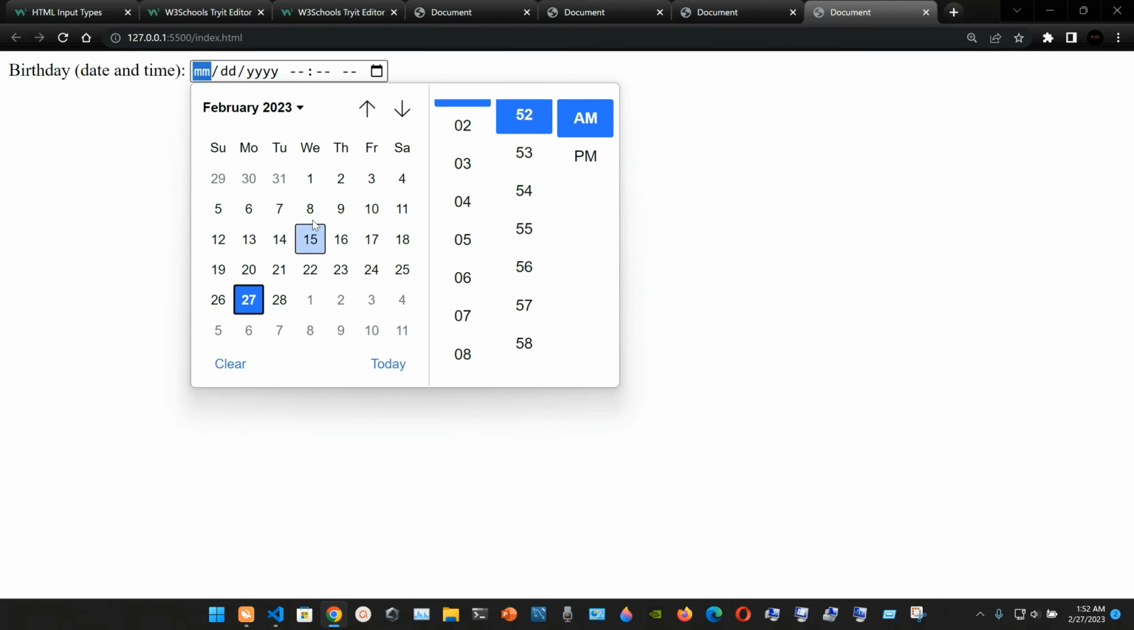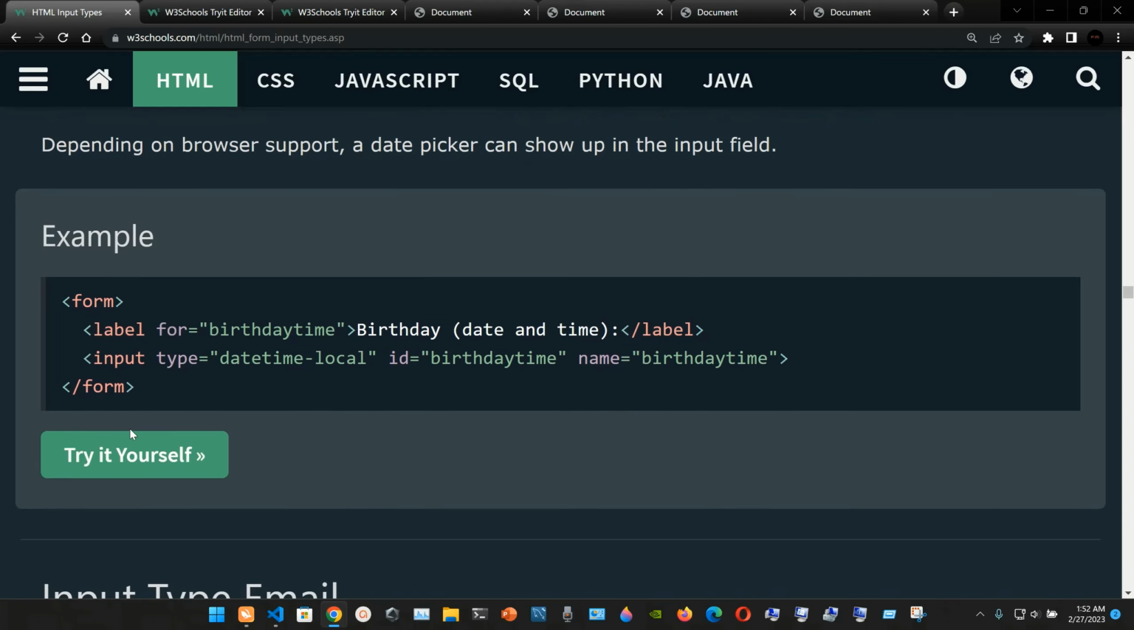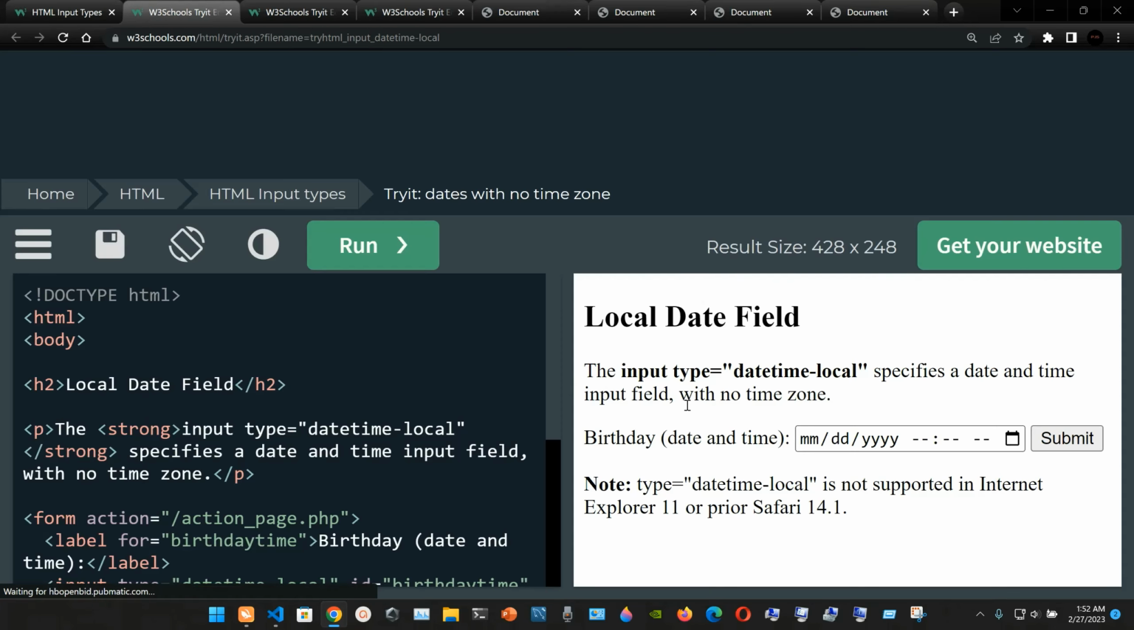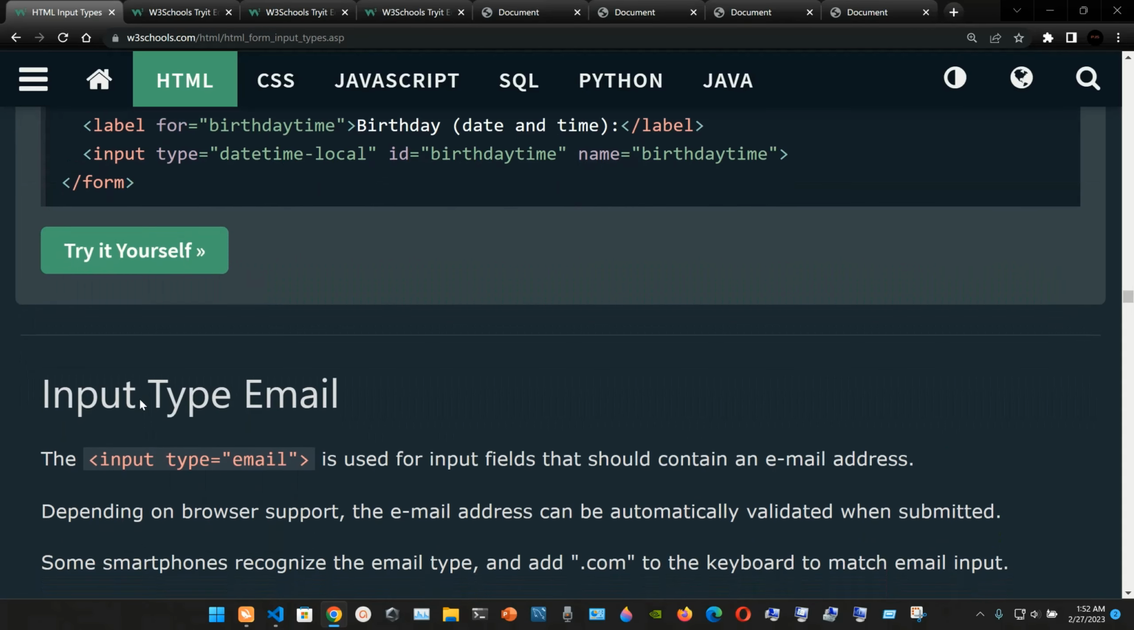And this is how it should look: birthday, date and time. So you can just go here and we can pick, I don't know, let's put today maybe. So today is February 27th 2023, and my time is 1:52 a.m. That's pretty late. So that's pretty much it. Then you can try it yourself here, and they're just giving you a bunch of H2 and paragraph, but this is the important thing. And we are almost done with the video.